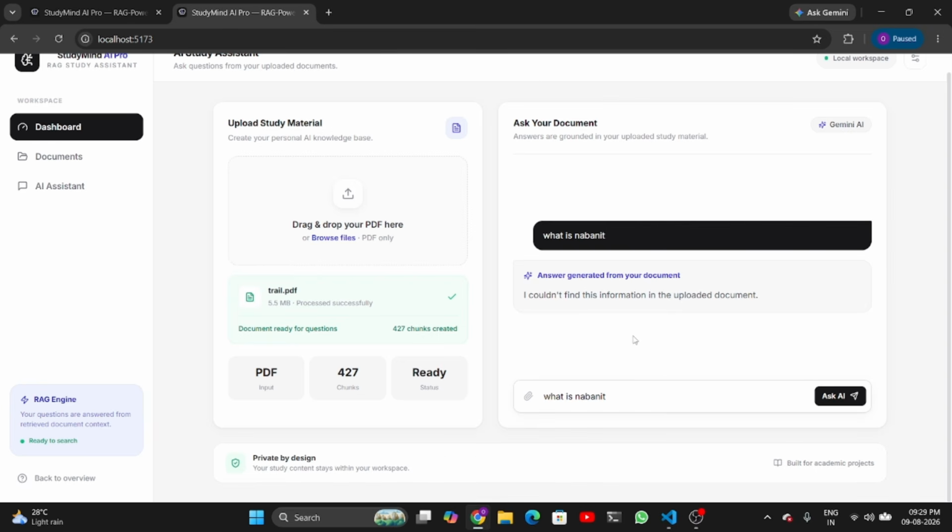Sentence Transformer converted those chunks into embeddings. Chroma database stored and searched these embeddings. Similarity search retrieves the most relevant information. Finally, Gemini used the retrieved context to generate the natural language answer. This completed process forms the retrieval augmented generation (RAG) pipeline.